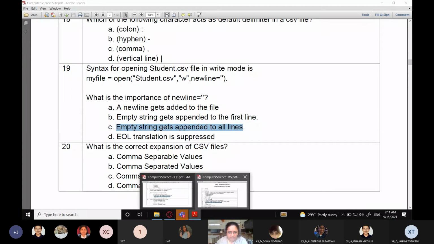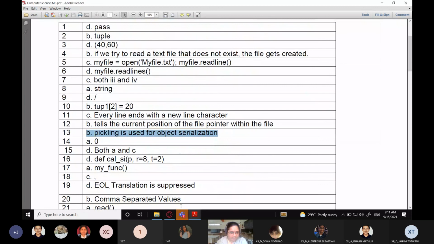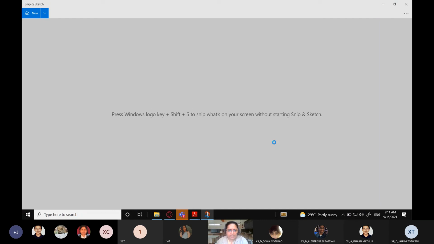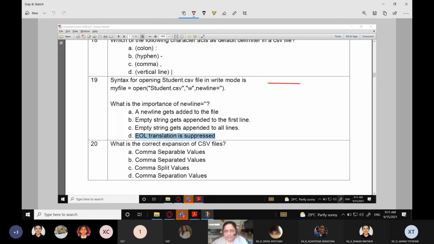Okay, C, let me just check. Question number 19. It is D. Okay. EOL translation is suppressed. Yes, that is the meaning. Actually, we have already used this. What happened was if you didn't use the newline character, you might have seen that between each of the records in the CSV file, a blank line was inserted.